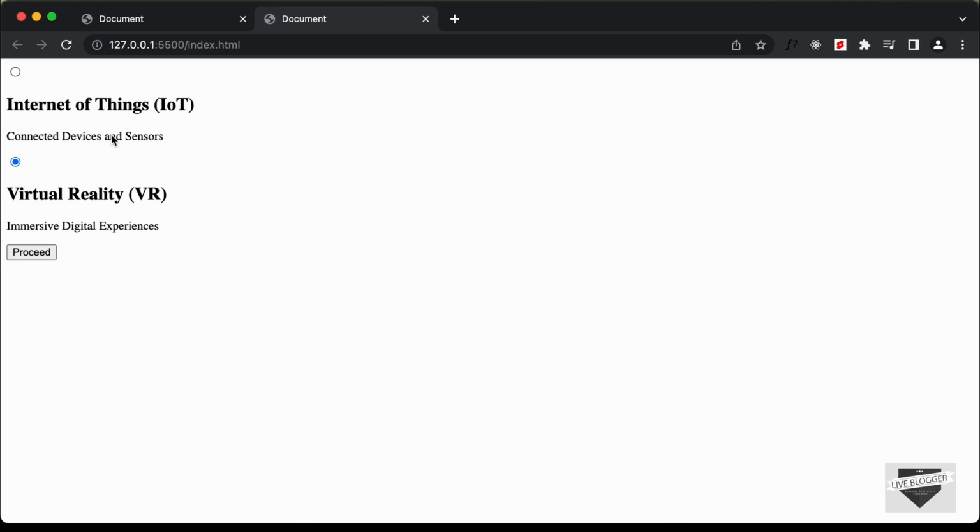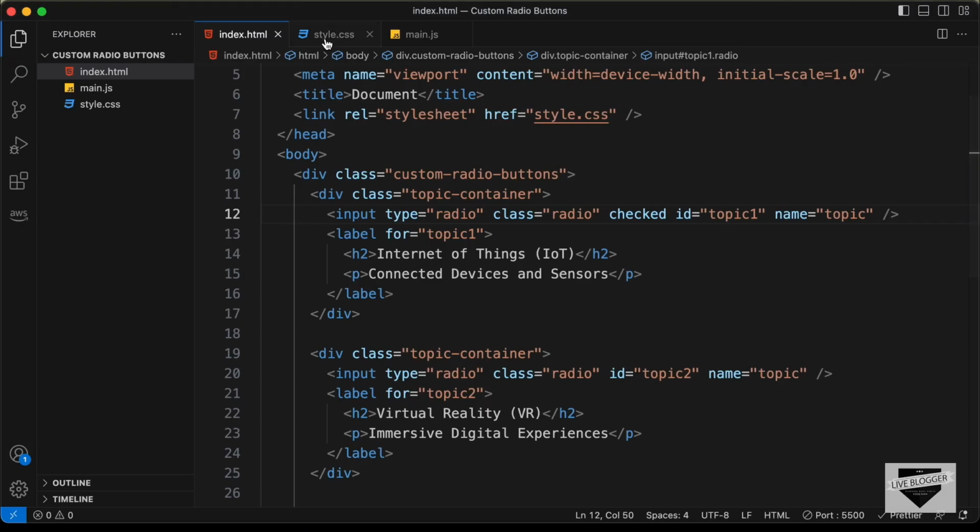Alright, now it's time for us to style this using CSS. So let's go back to our CSS file.